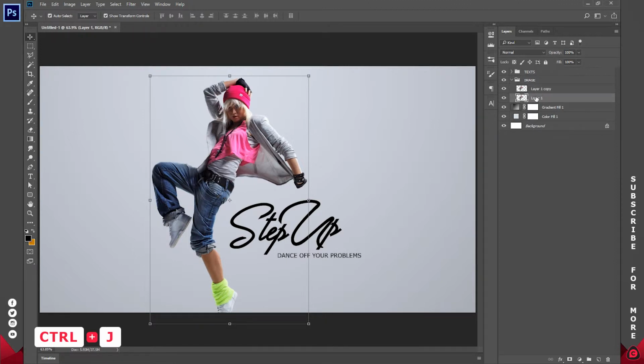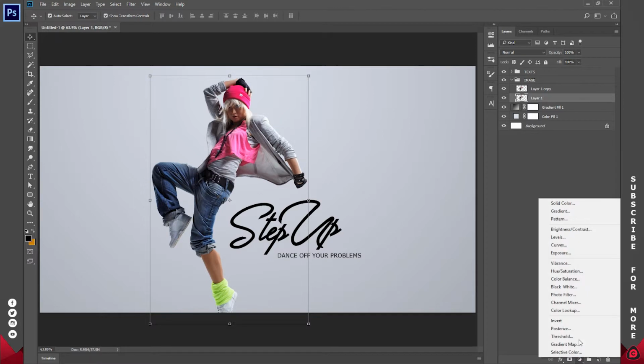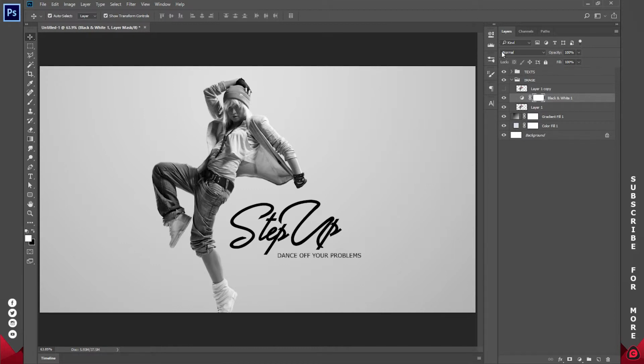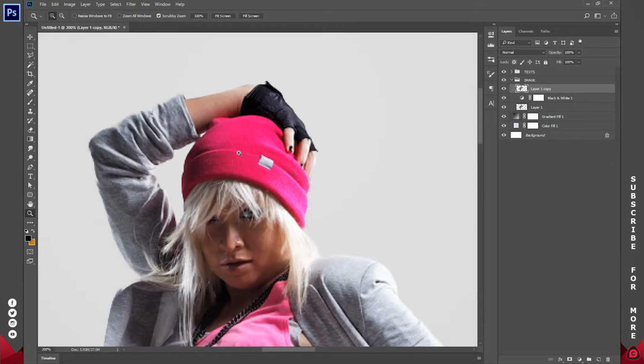Now with the bottom layer selected, I'll just go to the adjustment panel and click on black and white. Over here, you know what, let me turn off the eyeball so that we can see the black and white image. You can go ahead and play with these sliders. I'll probably leave them the way they are, but if your image is not as clear as mine, you probably have to adjust a few of them. And once you're done, just hide the properties.